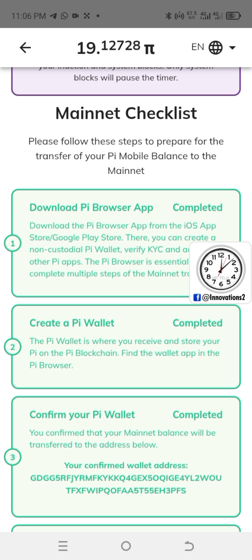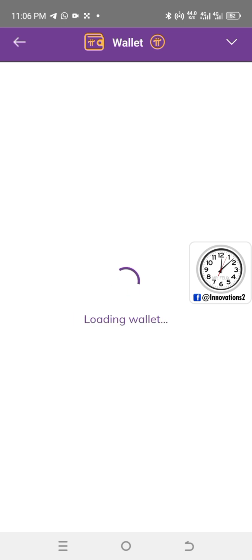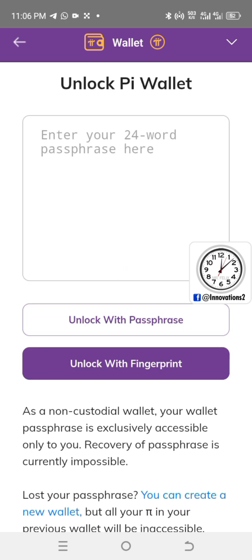So the next thing you are supposed to do is to head straight to your Pi wallet by clicking on number 2 that says create Pi wallet. When you click on number 2, it's going to automatically bring you to this place. And this is your Pi browser. Wonderful. As you can see, it's asking me to create wallet.